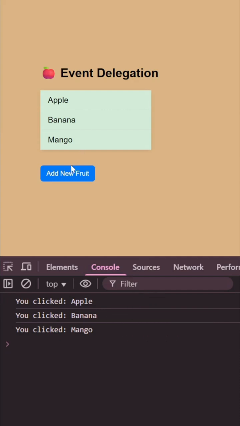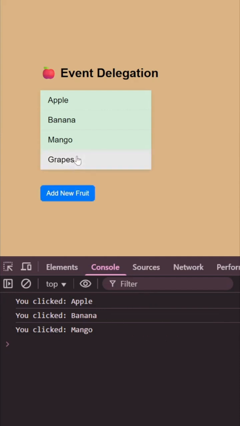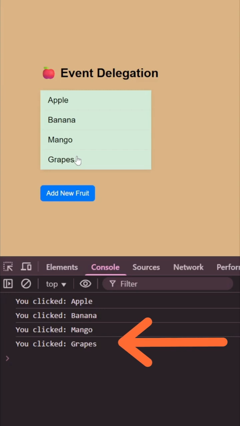But here is the cool part. If I now add a new fruit like grape and click on it, it still works. The log appears and the item gets highlighted, even though this element didn't exist when the page first loaded. And that's the power of event delegation. It automatically handles both existing items and anything added later.